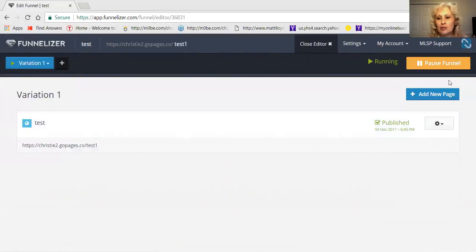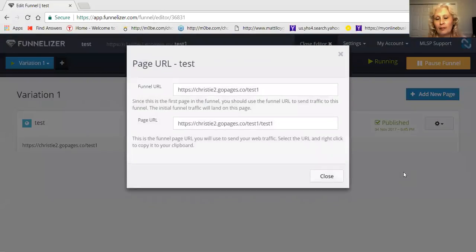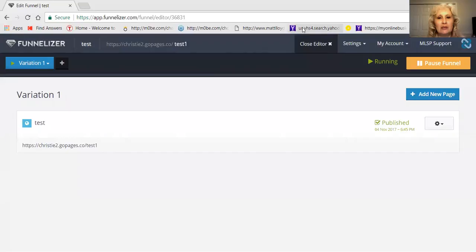And see, now it tells us that it's running. Okay, and then we have get a URL. See, it tells us here, this is our URL. So all we have to do is just highlight it, and we're going to copy it. And we're going to close this.